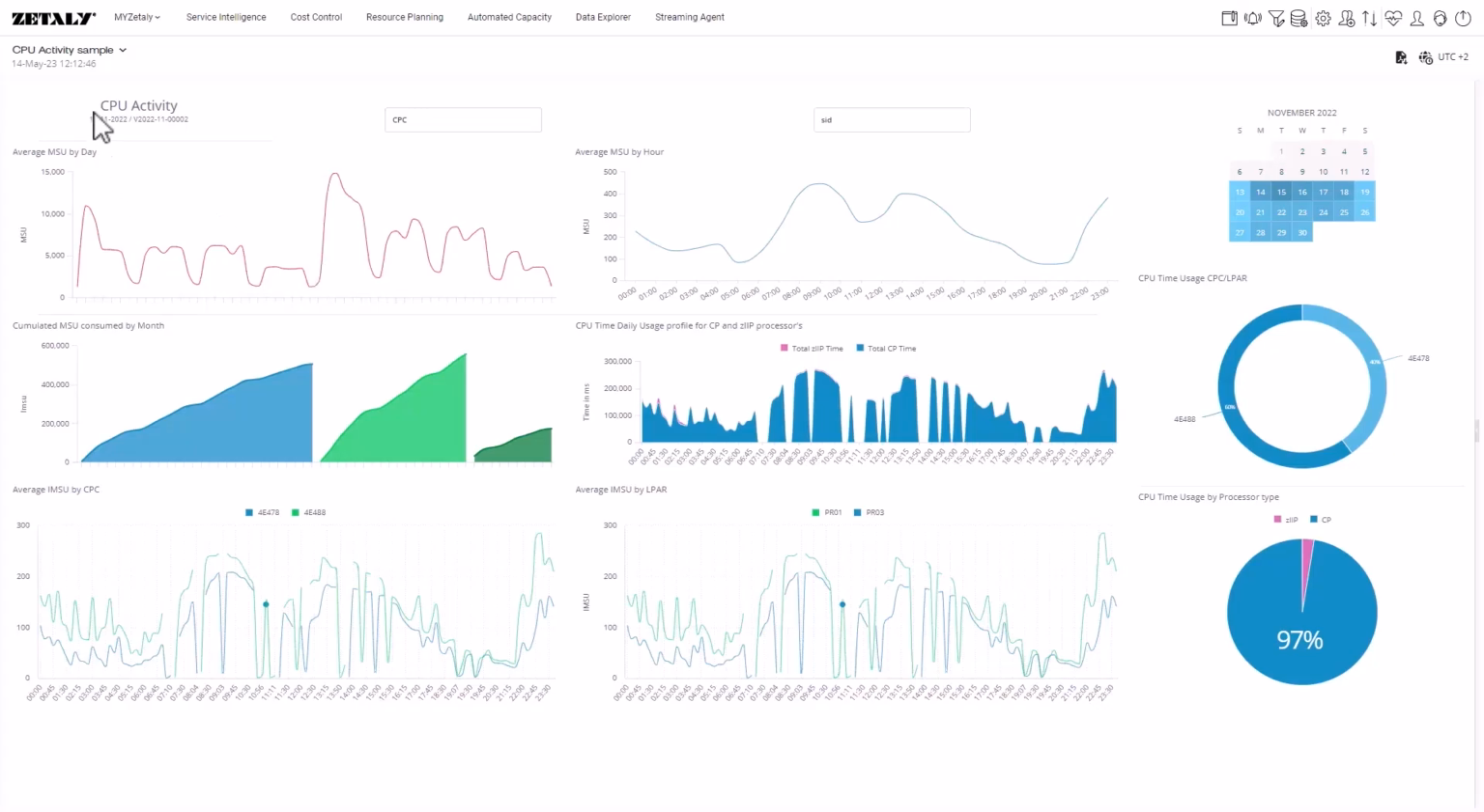This dashboard, for example, is talking about CPU activity. On the top left, we have a widget showing CPU activity for the whole period covered by the data, with the difference day by day. And beside, we have an average profile of all these days. That means all this data consumption has this profile.